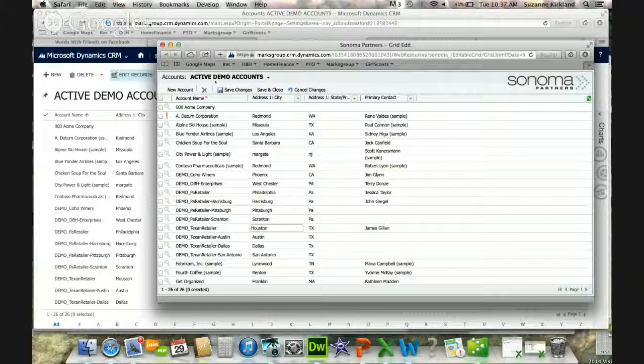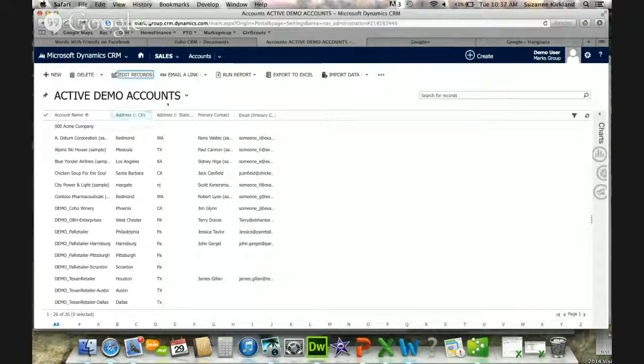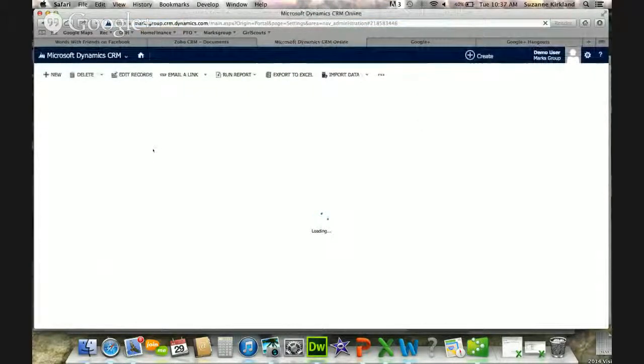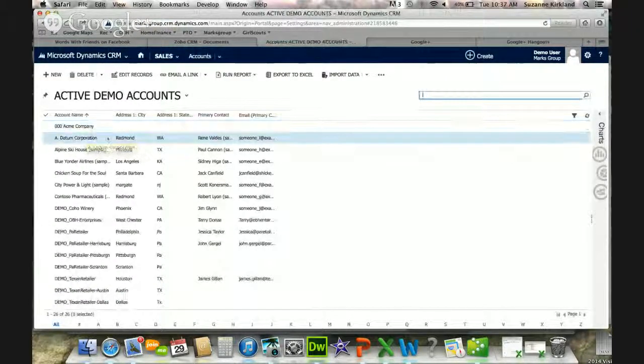Okay, so let me go ahead. So remember, this is Datum Corporation. I made that change. I'm going to save and close. And then let's refresh this. And you can see the change took. That parenthetical sample is no longer next to that. So that's how that works. Again, great time saver, and the name of the company is Sonoma Partners, sonomapartners.com.